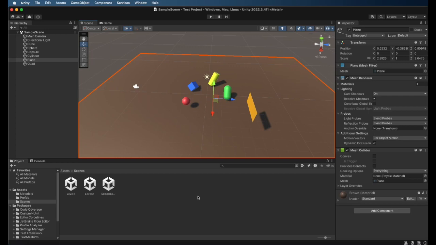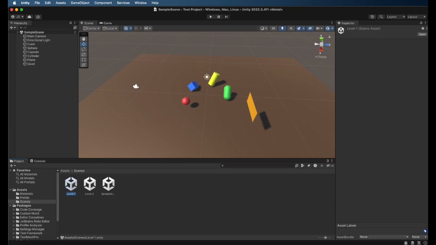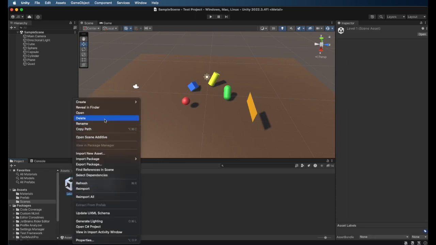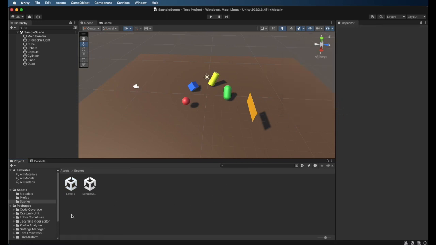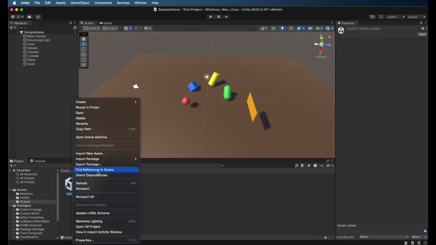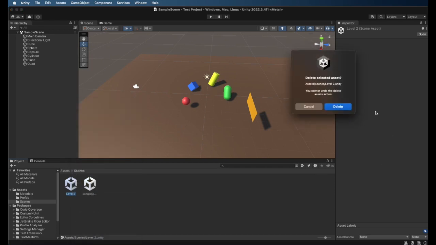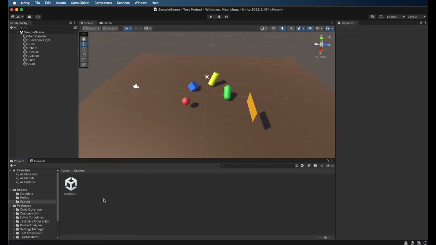I do have some scenes here from last time as well when we did the create and manage scene video. And so I'm going to go ahead and remove these. And then I'm going to go ahead and create a brand new scene from scratch. So that gives you practice and a chance to see it again for a second time. So I'm going to go ahead and select level 1 here. I'm going to right click and then I'm going to go ahead and delete. It's going to ask me, do I want to keep that? No. I'm going to go ahead and remove that. And then I'm also going to right click and delete level 2. And here I have my sample scene.